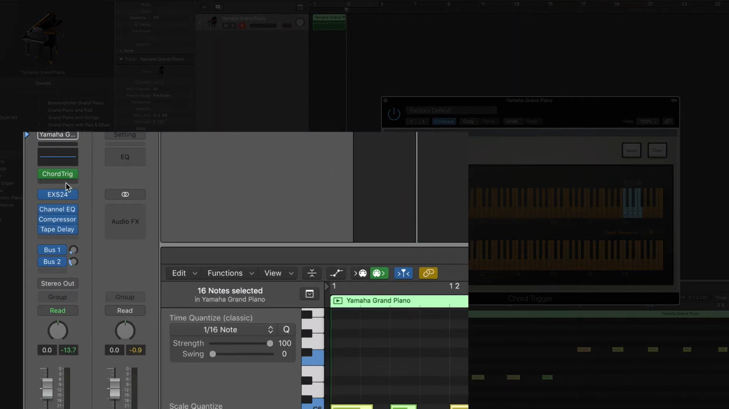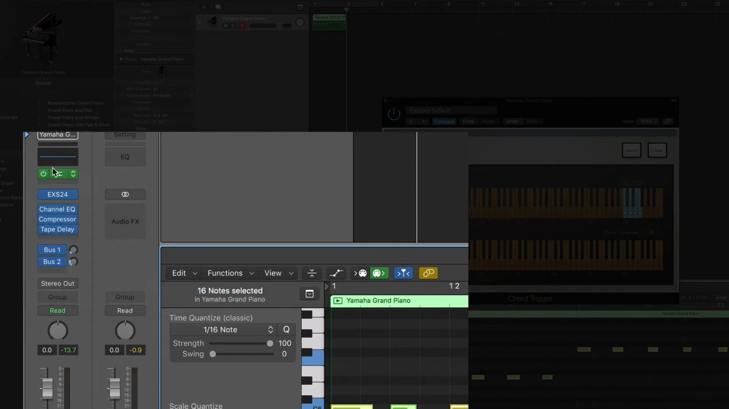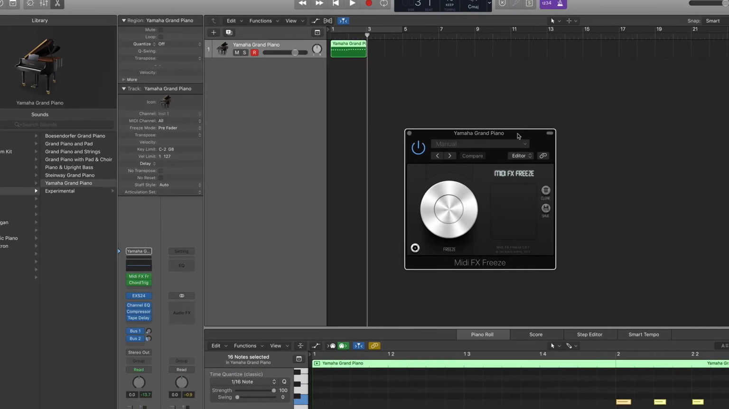So in order to convert this into MIDI, there's a plugin that I downloaded, and it's free. You can find it online under audio units. It's called MIDI FX Freeze. If you just Google MIDI FX Freeze plugin, you will find a link to that. I'm not sure if it's a Logic only plugin, but it's a plugin that will appear in this area of Logic. And so I'm just going to turn that on and show you what happens here.